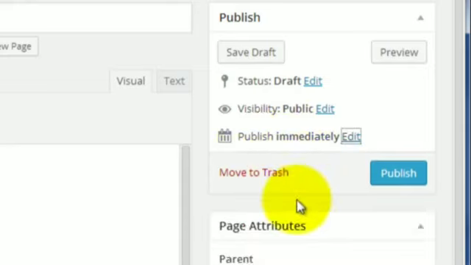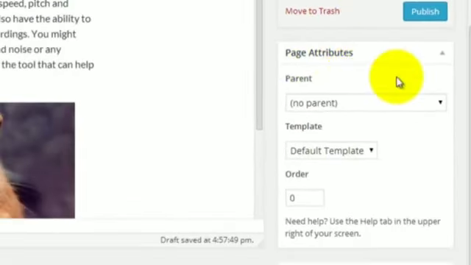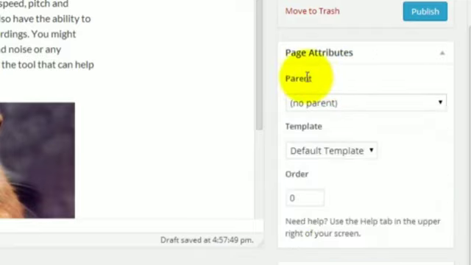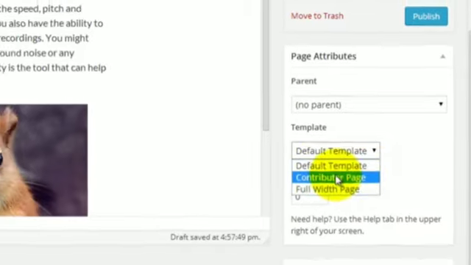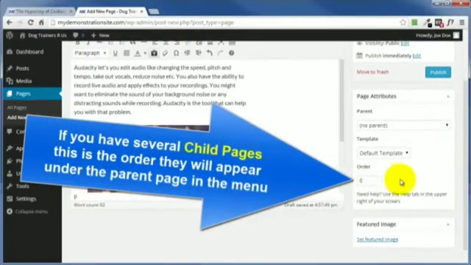We'll click on Cancel. Now here below the Publish module, you've got Page Attributes where you can make this page a child of an existing page or the default, a parent page. And you also have the ability to use various templates, either those that come with the theme by default or those that you've created yourself and added to this theme. They will all be shown here in the Template drop-down area. And you can also change the order in which this particular published page would show up in the menu area.